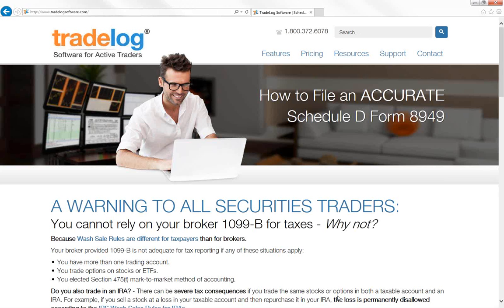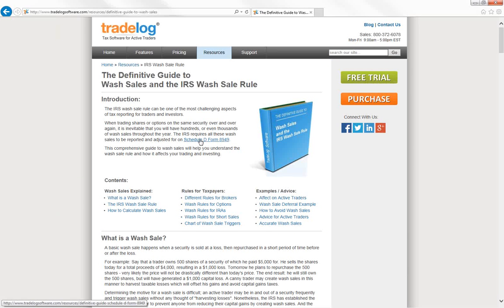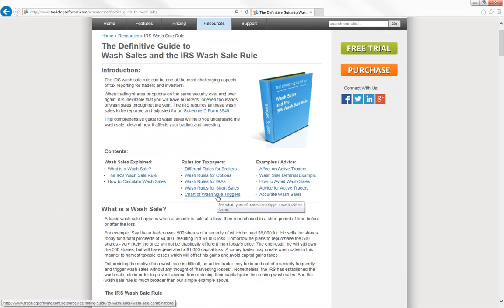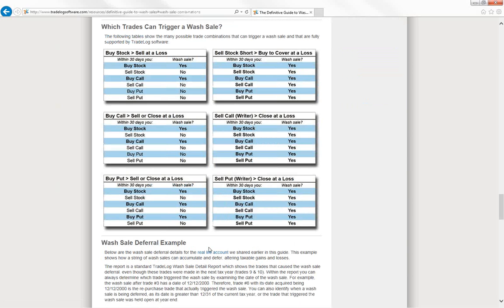At our website at TradeLogSoftware.com, under Resources, you can click on IRS Wash Sale Rule. And this is going to take you to our guide to wash sales and the wash sale rule. And in this guide, we have a chart of wash sale triggers. And this is a really great little tool. If you click on that chart of wash sale triggers, it'll take you down the page, or you can scroll down until you find it. Here we actually tell you which trades can trigger a wash sale in TradeLog.